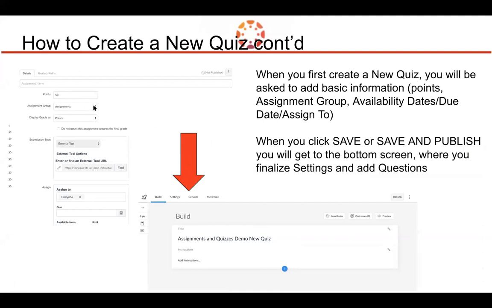Assignment group, again, is your category. Displayed grade as either points or percentage. Here is a little checkbox. If you want this to be a practice assessment, instead of like in classic quizzes, having a practice quiz as a type, you just check this little box, and regardless of the grade the student gets on this assessment, it will not be averaged into their grade totals.